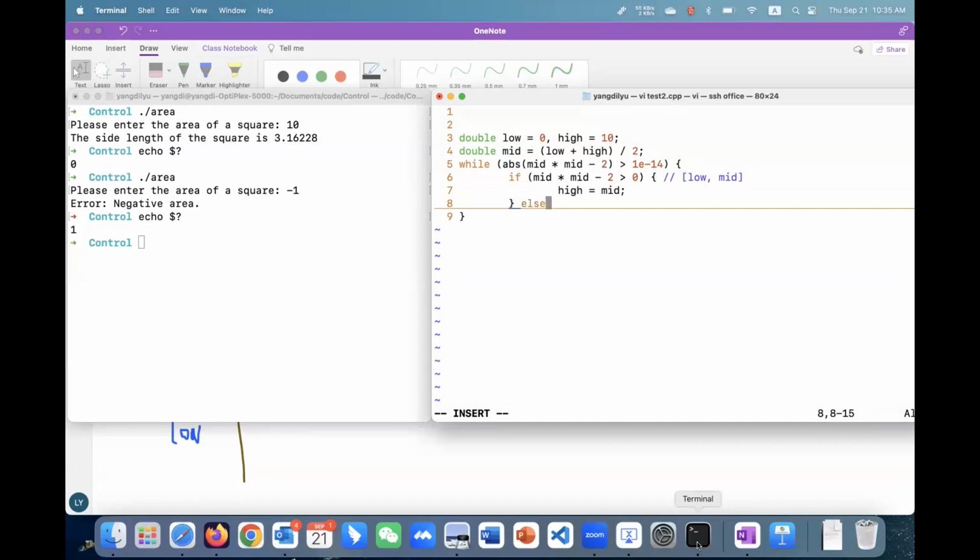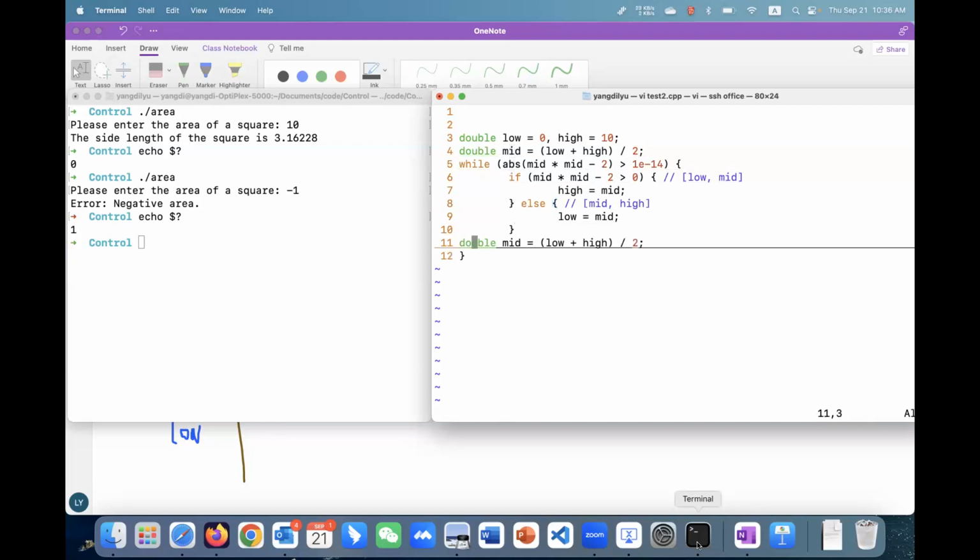And else, what we can do is low equals middle, because now it's in the range of middle to high. Then we recompute the middle. And we can output the middle after we are done.